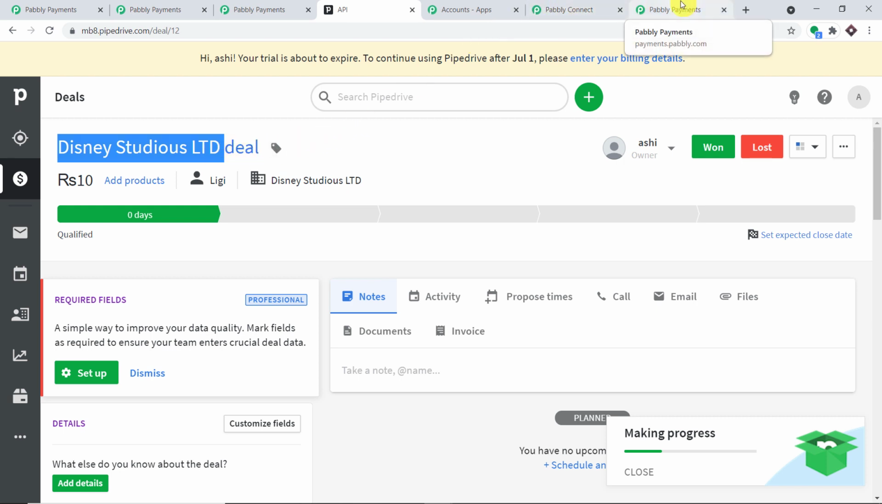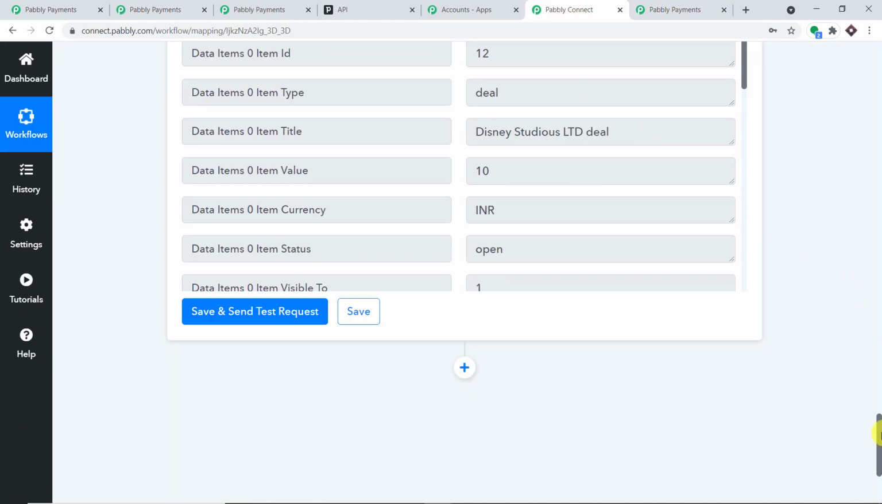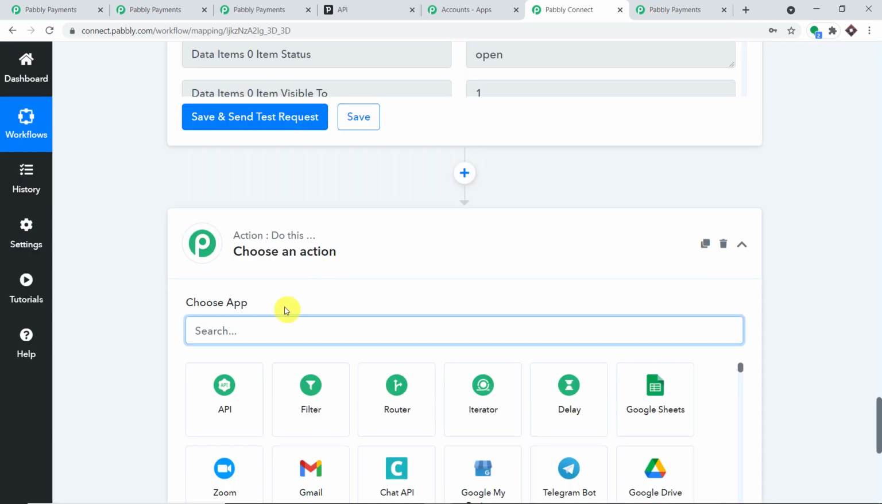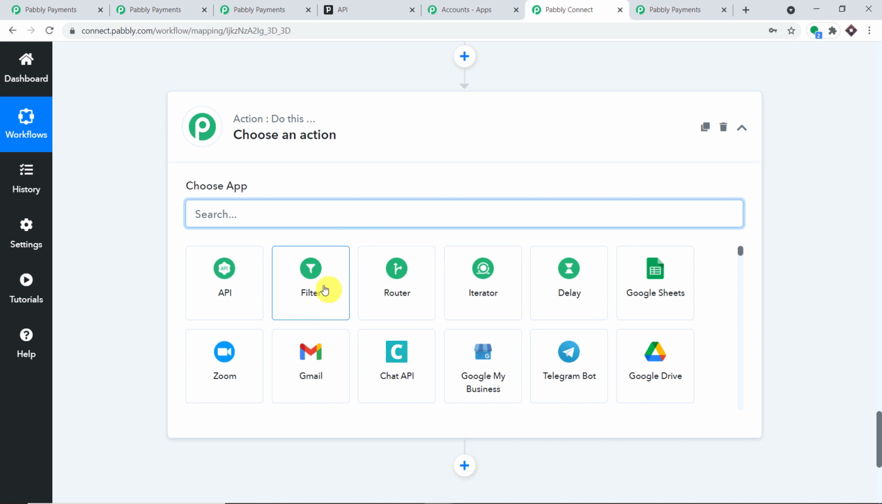So we have to make a condition that if the transaction occurs in Pabbly Subscription Billing, the deal that is created is not already created in Pipedrive. So to do that, we are going to establish a filter. The filter will be something like this. If the deal is already present, then the data should not flow. So we are going to establish the filter here.